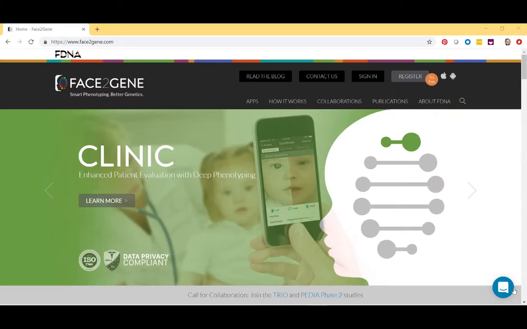The research app is a great way to leverage FDNA's unique facial analysis technology to analyze your clinical cohorts or to create collaborative research projects with your colleagues around the world. To get started, you can go to face2gene.com, and that's where you can sign into your Face2Gene account. You can also create a new Face2Gene account if you don't have one by registering for a Face2Gene account here. Face2Gene is free to healthcare professionals, which includes clinical researchers.